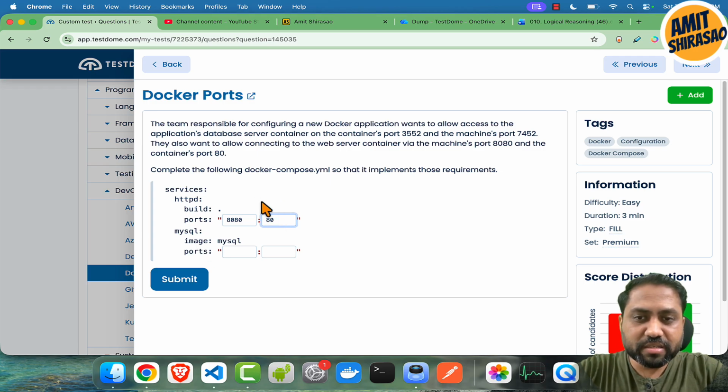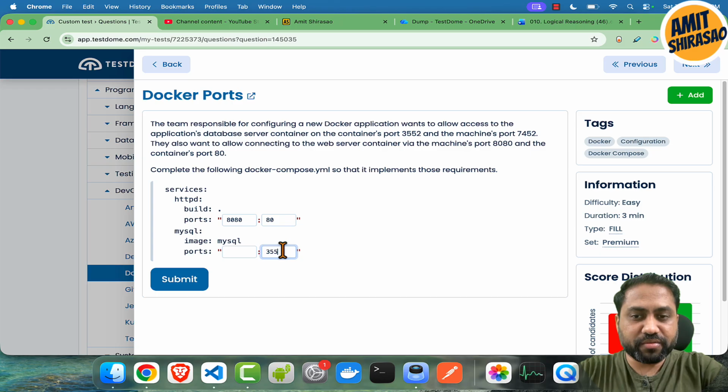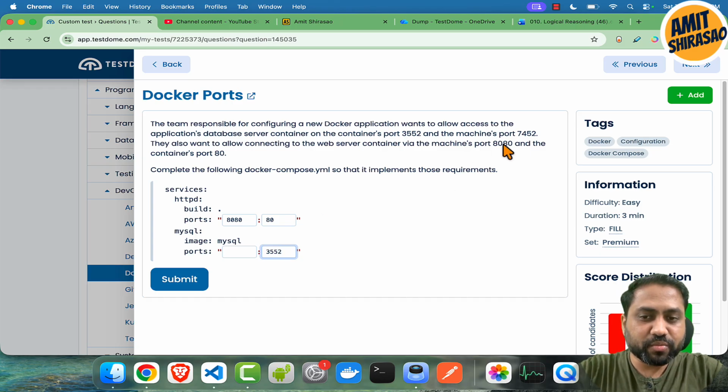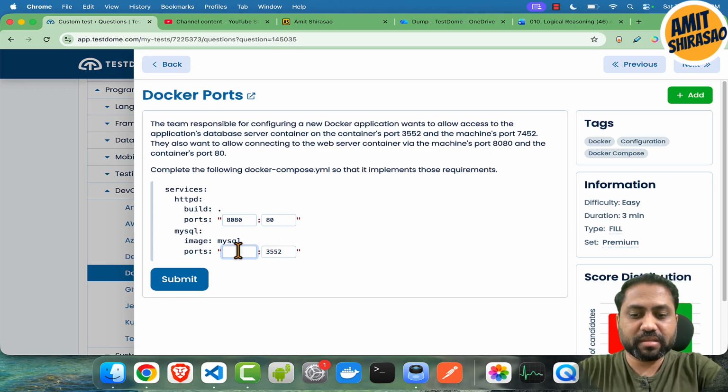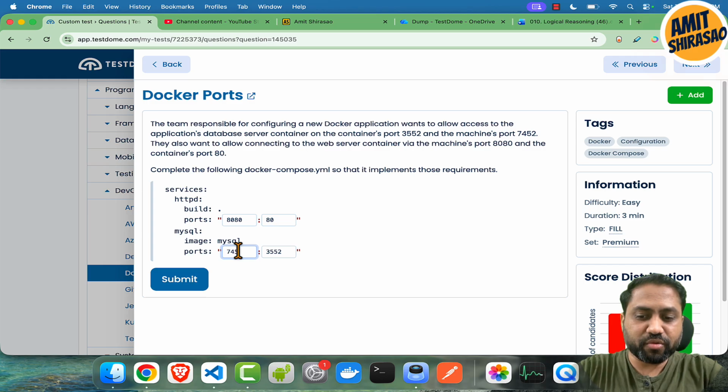Then MySQL means your database server container. The container port is this, 3552, and the machine's port is 7452. Okay, perfect.